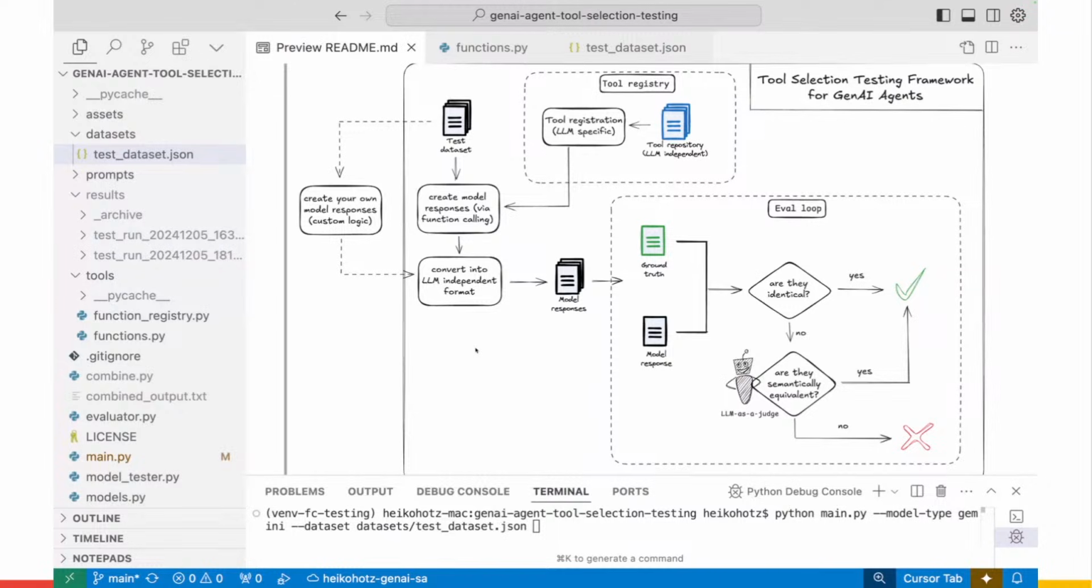And if yes, that's great. And if they're semantically equivalent, that's also great. So we're also going to use an LLM as a judge, basically just to check if the responses are not one-to-one, perfectly 100% identical, but could still mean the same thing. We will see an example of that as well.